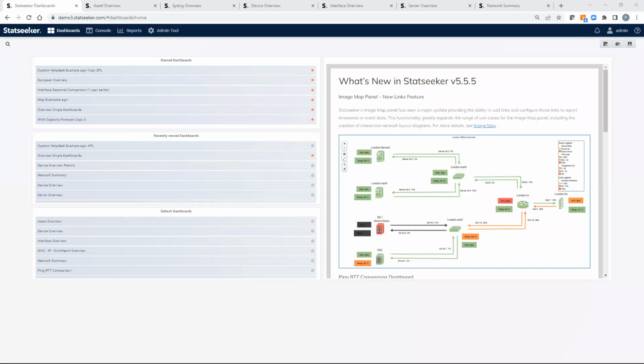The first time you're using Statseeker, the first page you're going to see is likely to be the Statseeker dashboard homepage. Beginning from the top right, you've got the question mark sign, which gives you access to all Statseeker technical documentation and the 2-minute how-to videos. You can also open a support ticket from here as well. There's your login details and the notifications icon there.